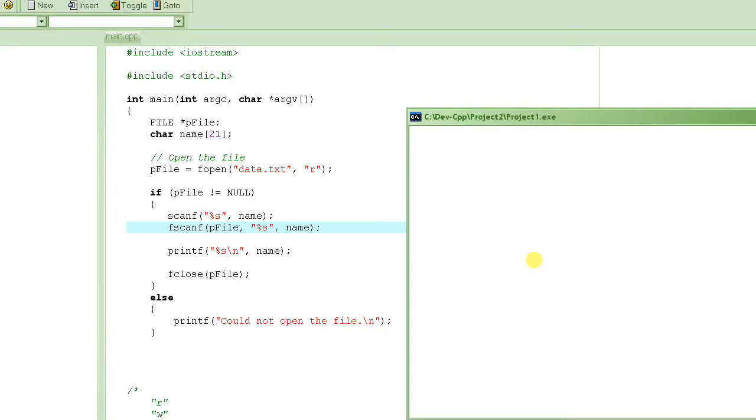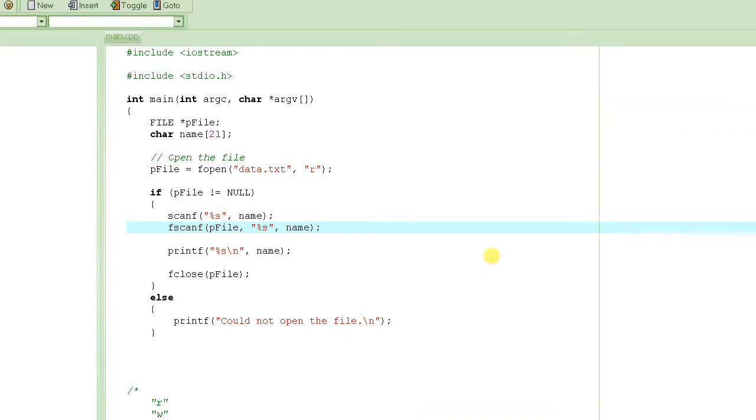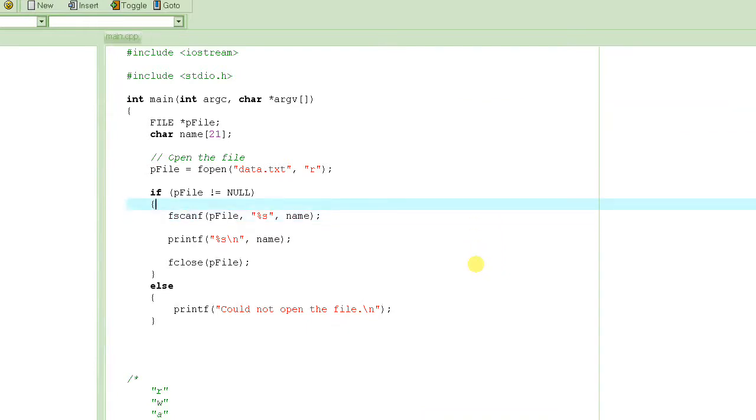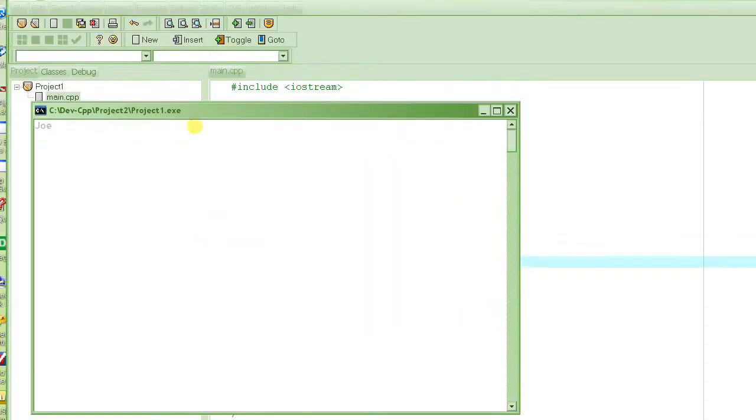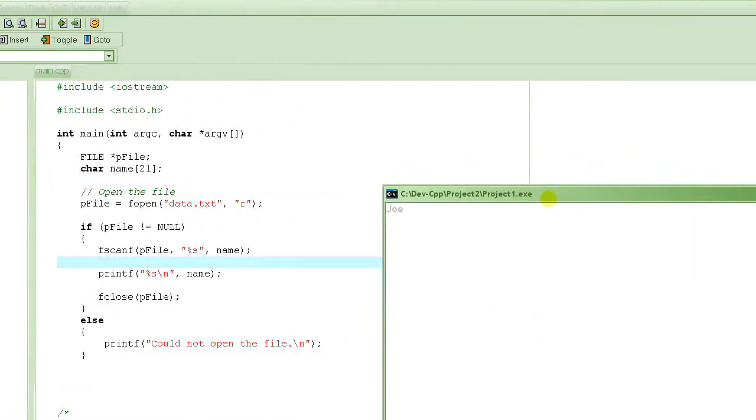And why is that? Oh, never mind. I left this scanf. This was just to explain the similarity between fscanf and scanf. So it was expecting me to enter some string there. We really don't need that. So let's run it again here. So we saw that Joe.